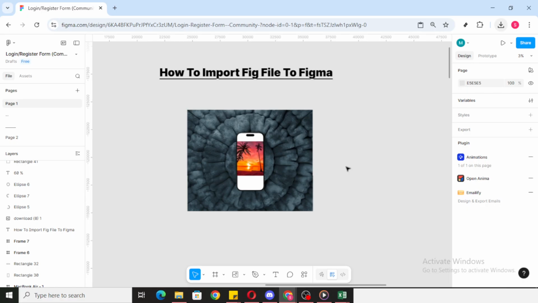First, open the Figma website in your browser and head to your workspace. Once you're in, open the design you want to transfer. Give it a moment to fully load so all pages and components are ready. This ensures everything gets captured correctly in the next step.